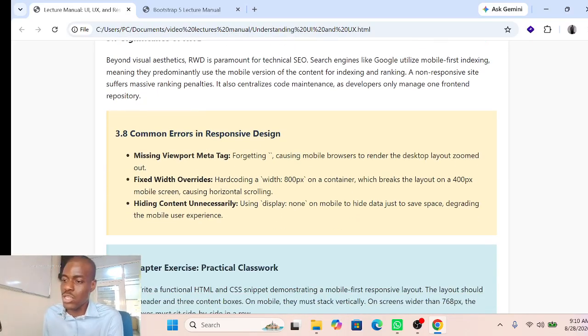Some common errors in responsive design: like I told us when I started teaching HTML, the most important tag in the head section of your HTML document is the meta viewport tag. Now, if you don't have that tag, whatever you are doing in the name of responsiveness is just a wastage of time. That tag must be present. If you go back to our past videos, introduction to HTML and the web, you will see where we discuss this very well. Just go through our channel, you will find some of those videos available.